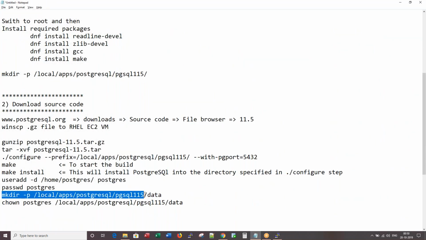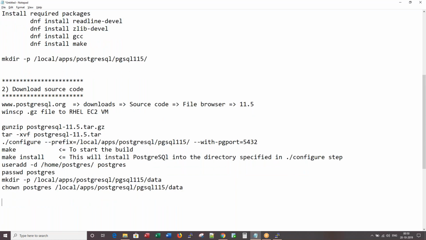Then I'm going to create a data directory. This is where the database's metadata at least is going to sit. The initial databases that you get are at least going to sit in this directory. I'm changing the ownership of this directory. Once this is done, I will switch to postgres.